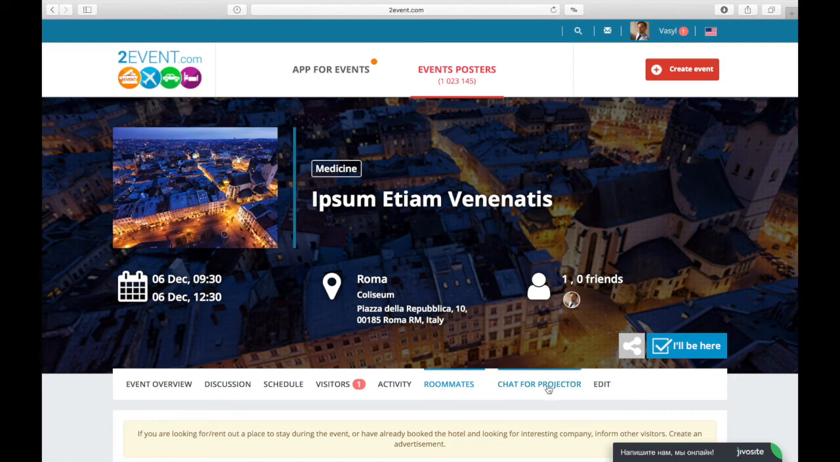as well as chat for the projector tab, where if you project this page to this big screen, the visitors will be able to see tweets from Instagram and Twitter with the hashtag of your event, as well as profiles of all the visitors that bought a ticket to your event. The last tab is edit.